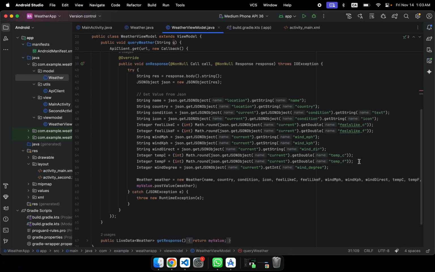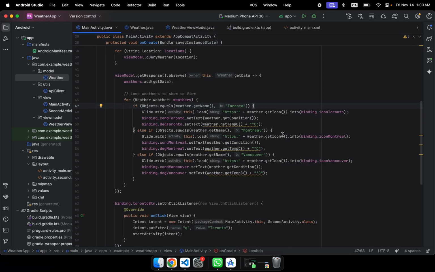So over here, we use Glide to set the icon, and then we use weather.getCondition to get the condition from the API, and the same with getTemperature.